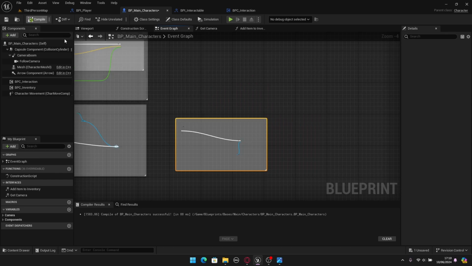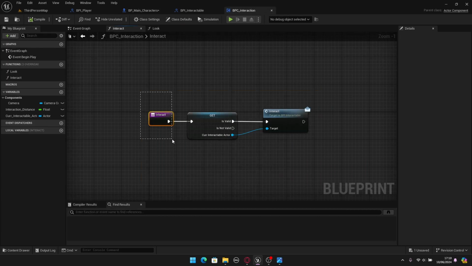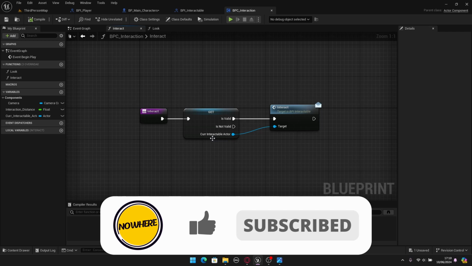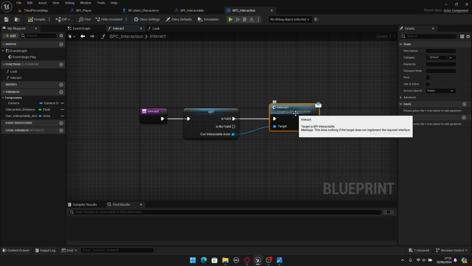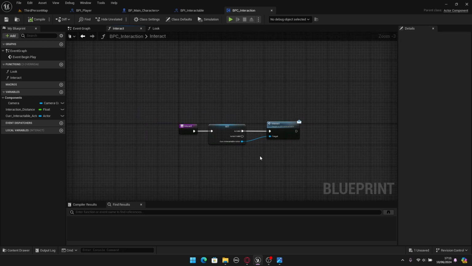And there we go. Basically, when we press the E key, we are calling this interaction function that calls the interact function on the interactable actor. So basically on the thing that we are trying to interact with. So now we just need to implement this interact function in the BPI interactable interface. We just need to implement this on each collectible item. So let's do this now.